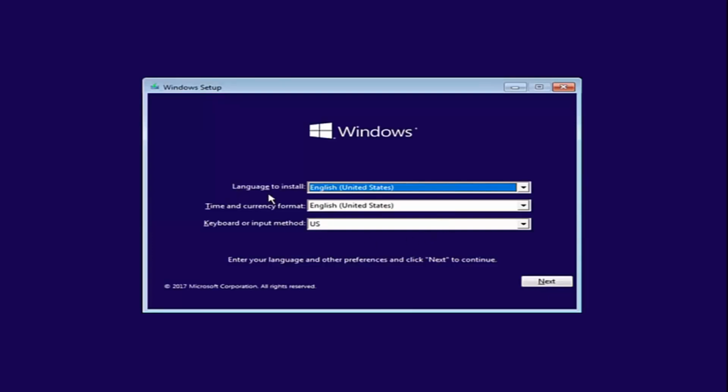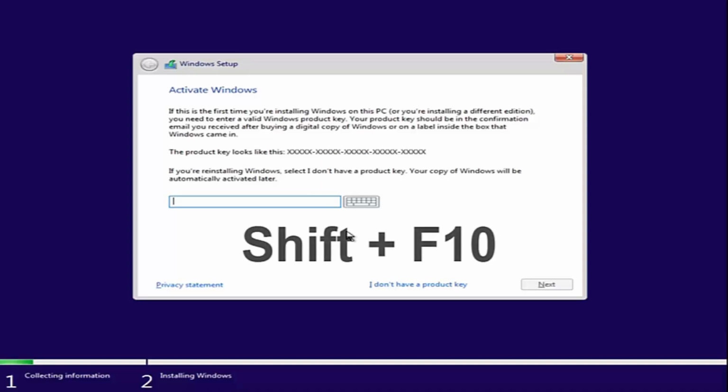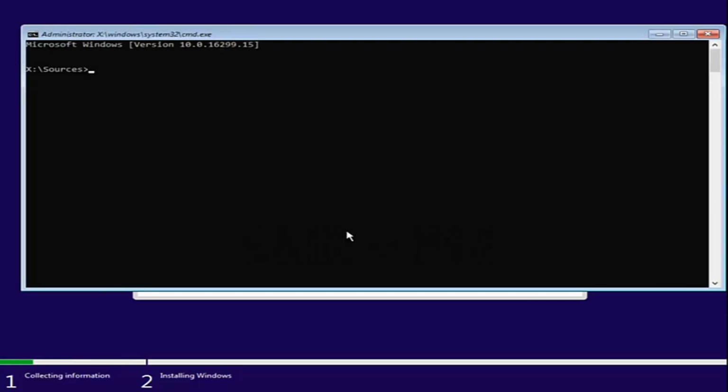Okay, so after you're done entering in your Windows setup information, you want to select Next, and then select Install Now. At this point you want to hold down the Shift and the F10 key on your keyboard, so the function 10 key. Again, hold down Shift and F10 at the same time to open up the command line window here. Now that you've done that, we're going to start typing in some commands.